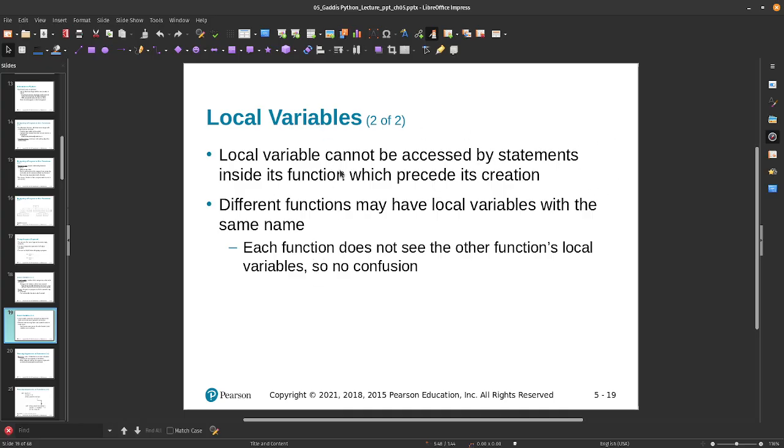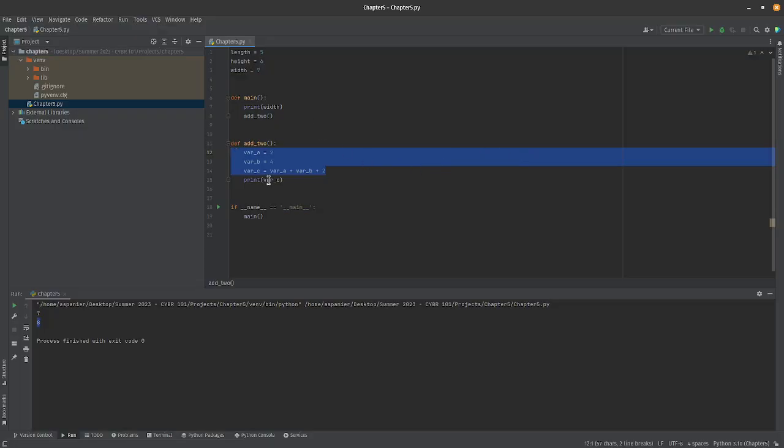Again, they cannot be accessed by statements which precede its creation as well, which is sort of how it's been in coding in general, right? I can't reference a variable that I haven't declared yet, right? So I can say print var c, right? And it's going to be like, what's var c? Because when we follow the program logic, it says, okay, if name equals main, which it is, call main. Okay, so we're going to jump to main, and then we're going to print the width. We're going to call add2, so we're going to jump into add2, and then we're going to print var c, and it's like, well, what's var c?